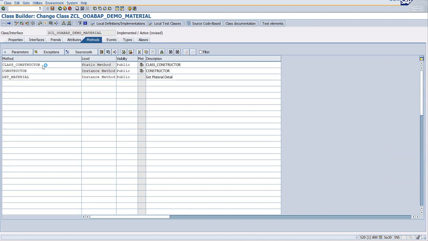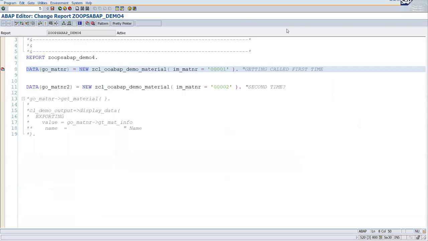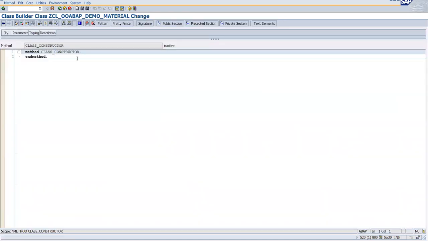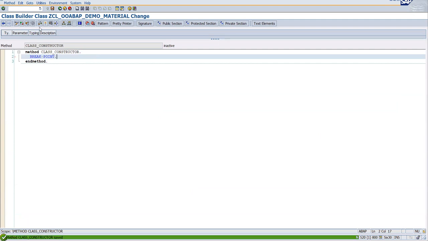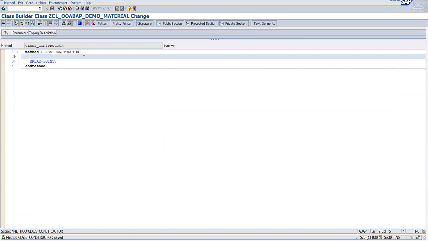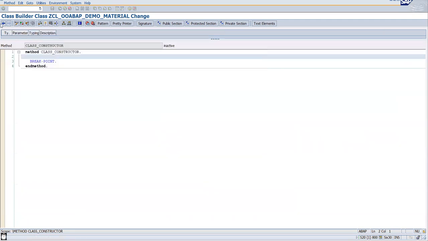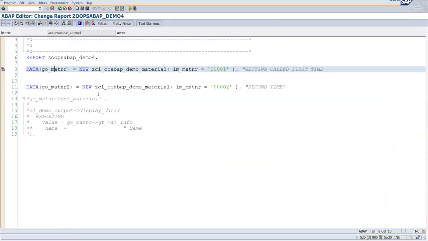In this class constructor, see what I have written. I told you it gets called only once during the life cycle of a program. Come over here, and in the class constructor, double click and put the breakpoint. I will not put any write statement. Just save and activate this one and see how it's going to behave now.